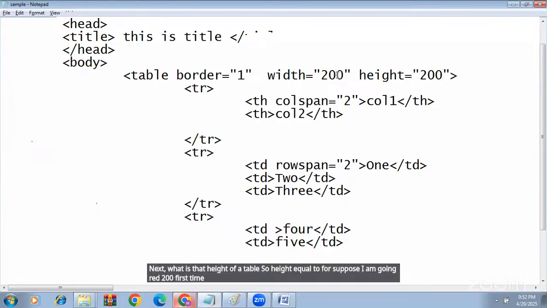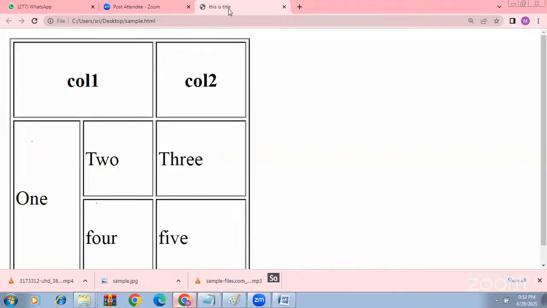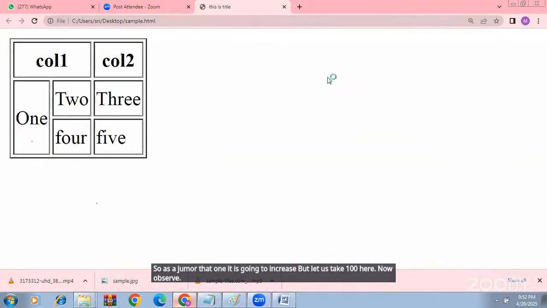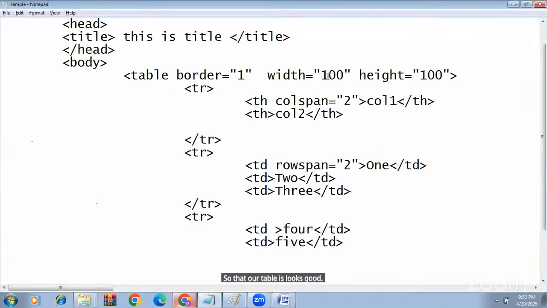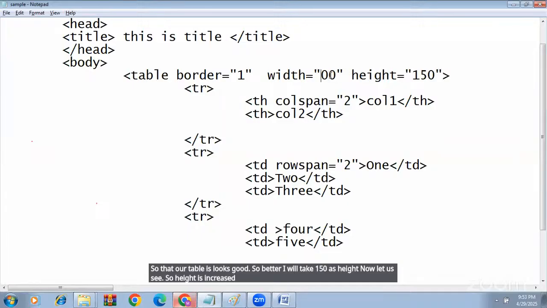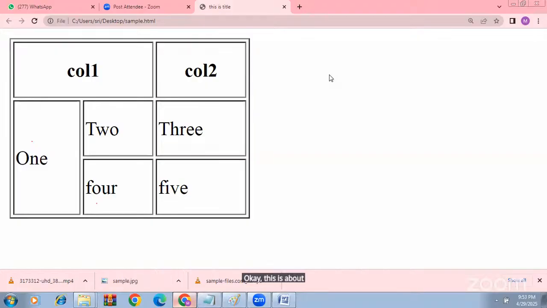So now let us observe what happens here. See, the size of the table is increased. Let us decrease the size. As I have zoomed, it is going to increase. But let us take 100 here. Now observe, so that our table looks good. Better I will take 150 as height. Now let us see, the height is increased. And now I want to take this one as 200. Now what happens? Width will be increased. Okay, this is about table height and table width.